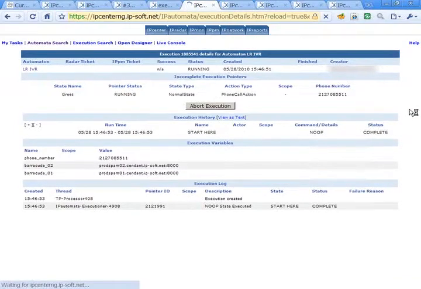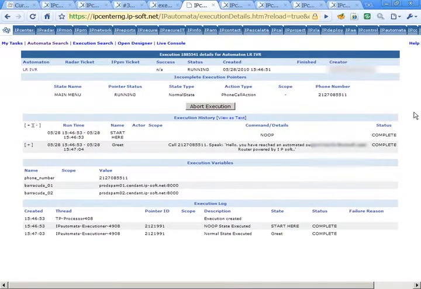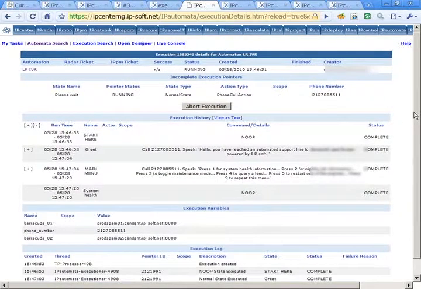Hello, you have reached an automated support line powered by IPsoft. Press 1 for system help information. Press 2 for nightly job information. Press 3 to toggle maintenance mode. Press 4 to query a lead. Press 5 to restart one of the engines. Press 9 to repeat this menu. One second. We are collecting real-time status information.